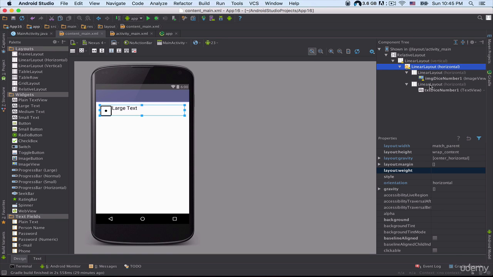Again, select this linear layout horizontal, now assign the value 0 to the layout width. For the layout weight, assign the value 50. So as you can see here, these two linear layouts are taking 50% of the width of this linear layout horizontal. Okay, so hopefully that makes sense.